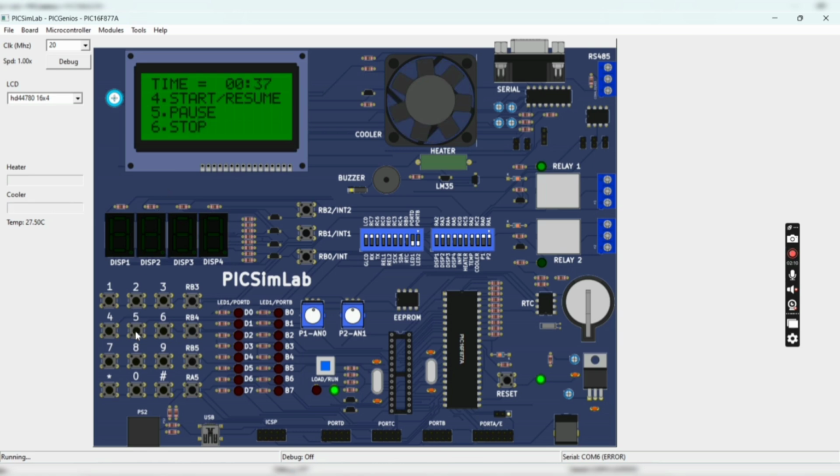By pressing key 5, it pauses, and the cooler also stops. Whenever we want to pause, we need to click 5. After that, we need to resume this. We need to click 4. It starts again where it stopped.